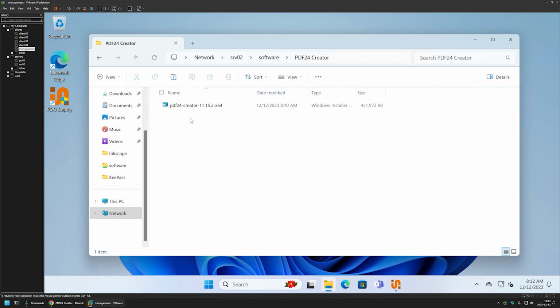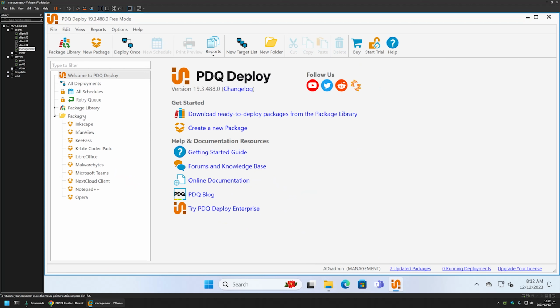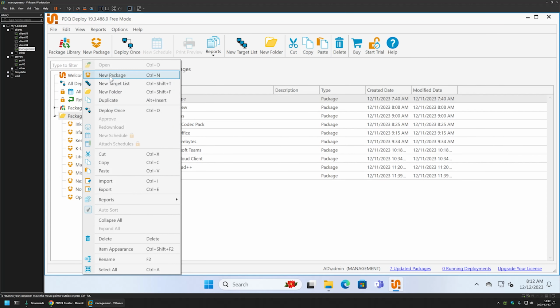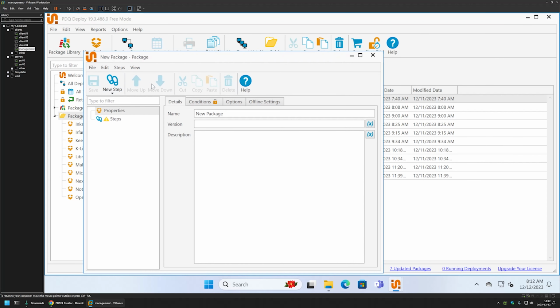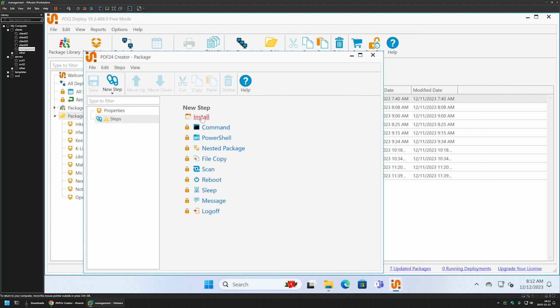And now I can start creating my package, and for that I will go to PDQ Deploy. I will right click on packages. I will select new package. I will name the package PDF24 Creator. And then I will click on steps, install.